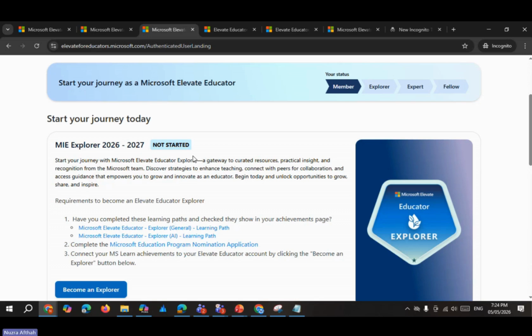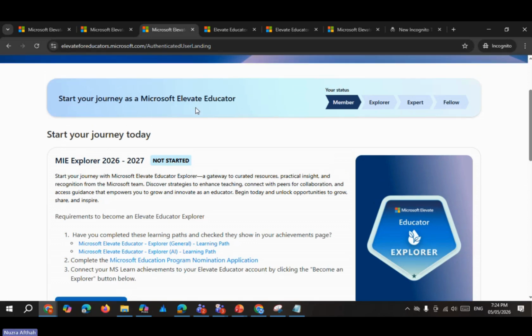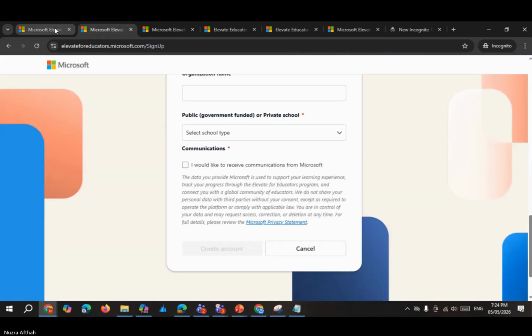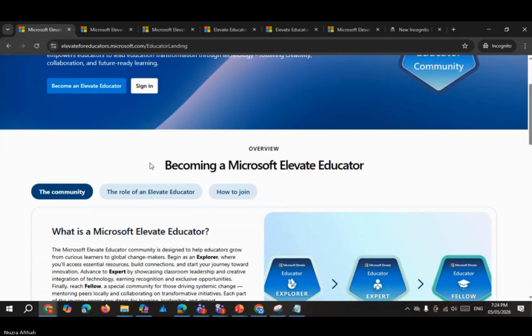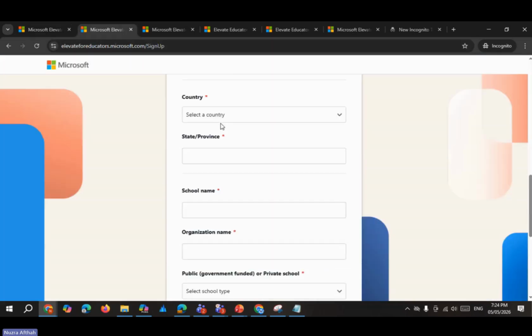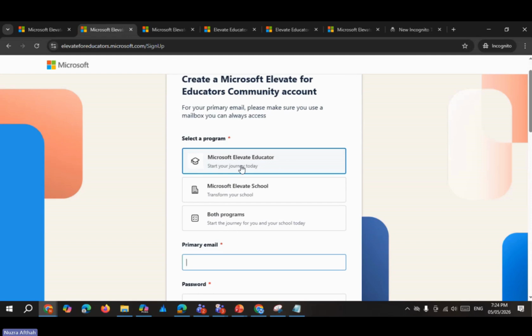Okay, right. So you can see here, it shows your status as member when you log in, right? And there are 3 other levels. We are going for educator. So here, let me show you. So this one, Elevate Educator. In this form, you only click this Elevate Educator.